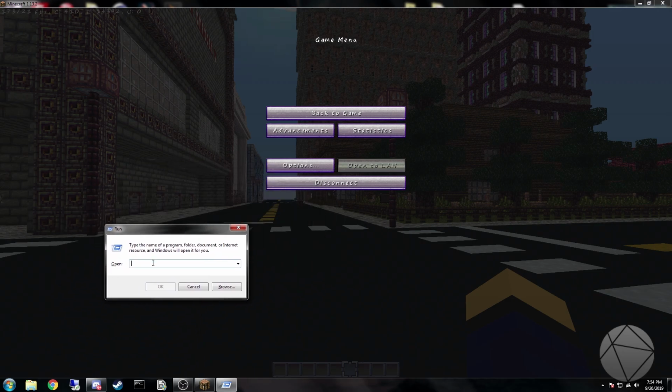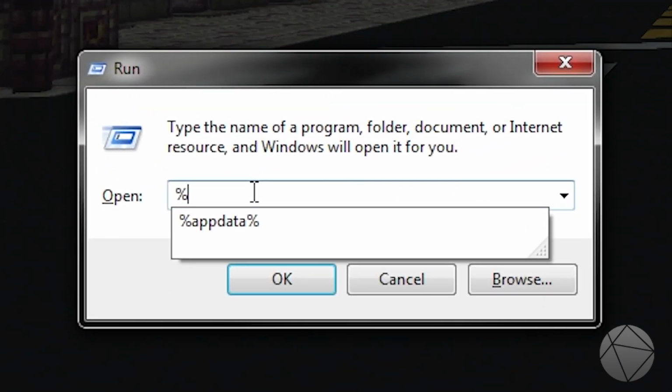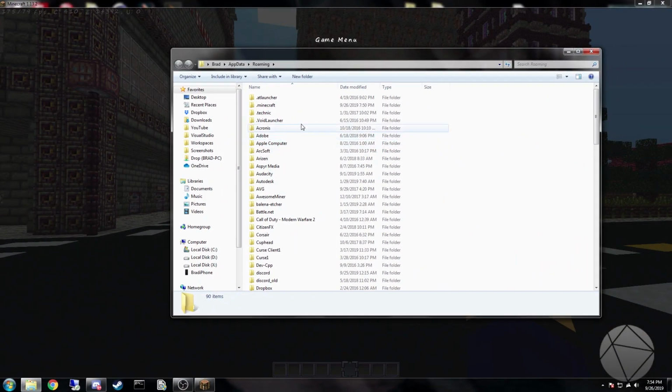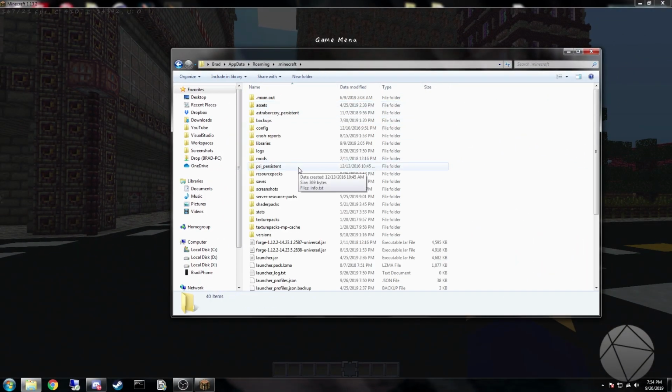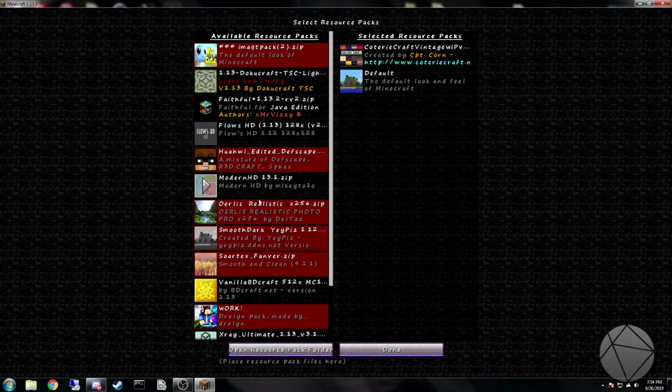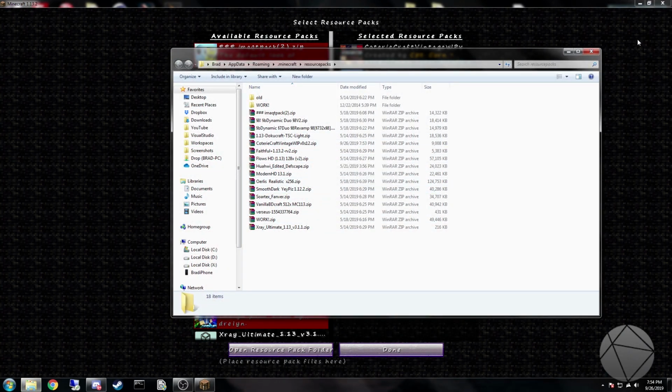So what you want to type in here is the percent symbol, and then type in appdata, and then the percent symbol again, and click enter. This is going to open up your roaming folder, and in here you can click .minecraft, and then there'll be a texture packs folder, and oh, I'm sorry, resource packs. That's an old folder. Go to the resource packs folder. Click that, and this is the same folder that we opened by clicking right here. So that's how you install a texture pack on Minecraft.